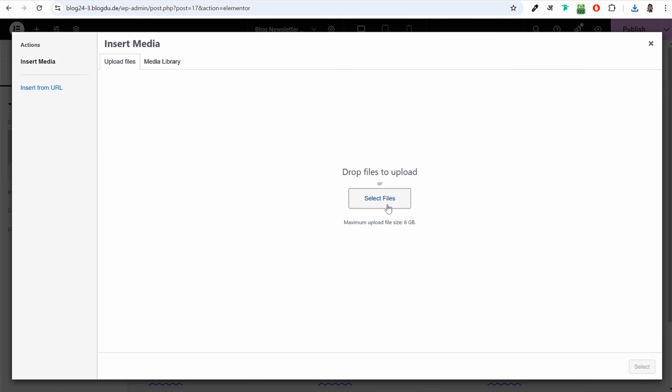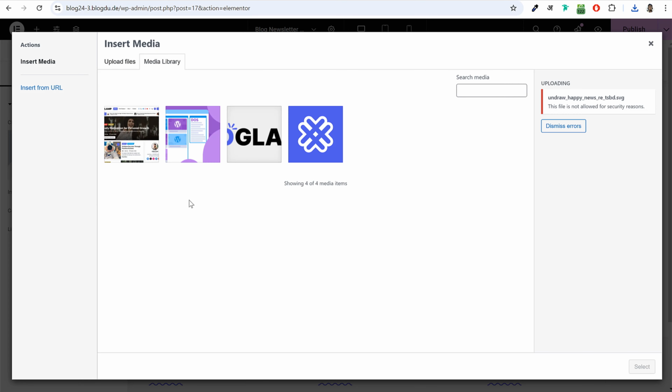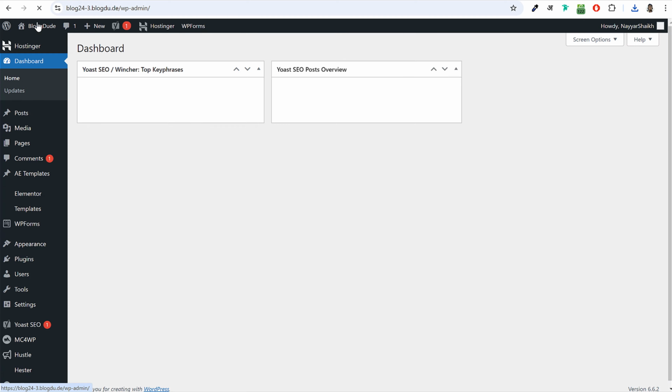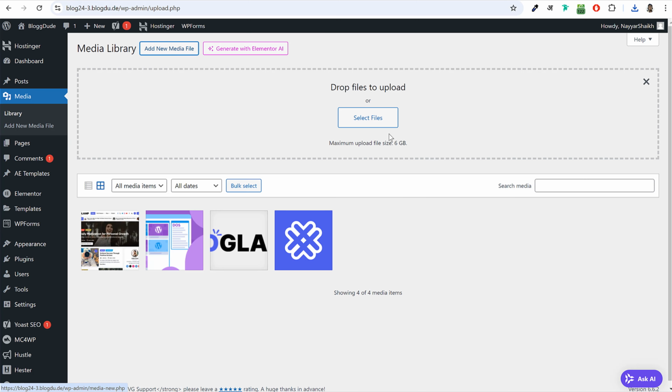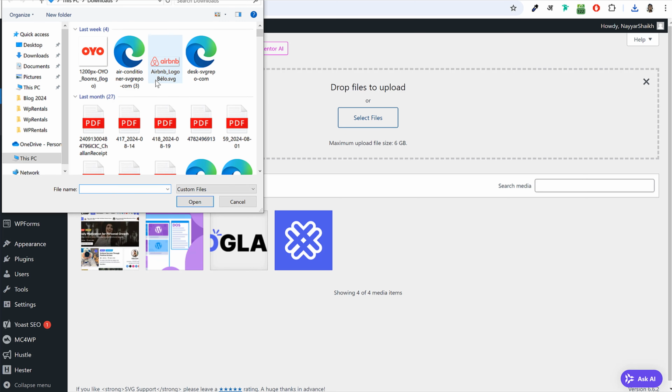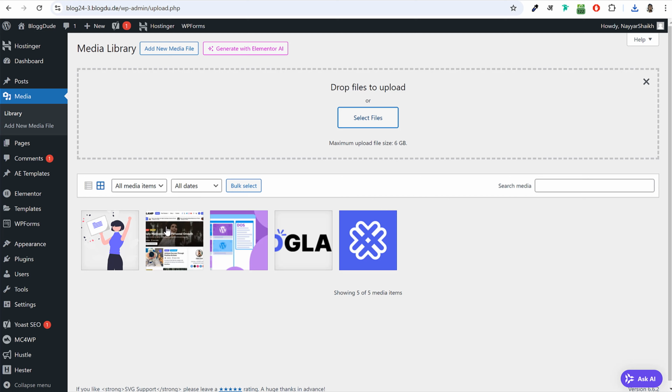I'll click on upload image, and this is the image. I'll simply open it. If it says this file is not allowed for security reasons, you can do one thing, you can upload it from media folder. Click on media, click on add new media file, select file, upload it from here, and make sure, as I said earlier, make sure you have that plugin SVG support. And now, as you can see, this is uploaded.